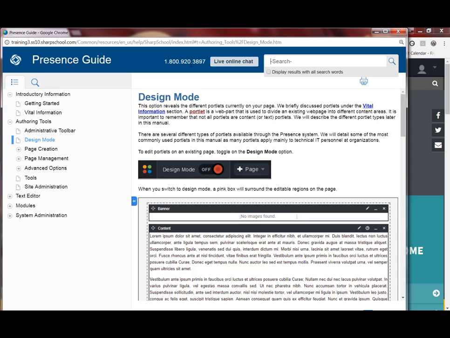Don't forget about the 1-800 number for 24-hour support and the live online chat feature for help during office hours. Office hours are 8 a.m. to 9 p.m. Eastern, 7 to 8 Central, 6 to 7 Mountain, and 5 to 6 Pacific.